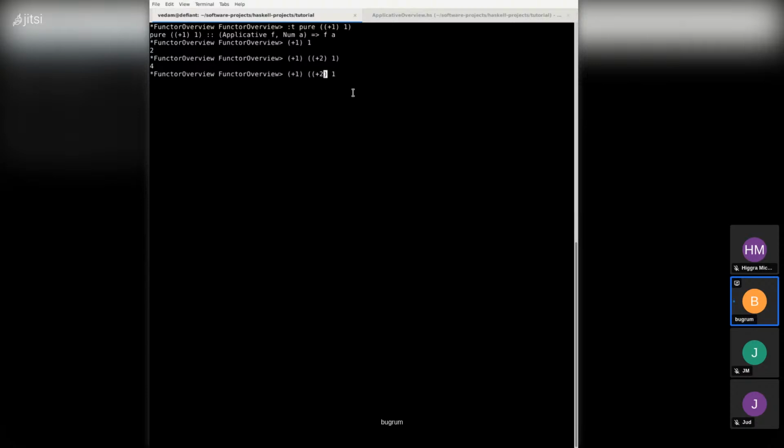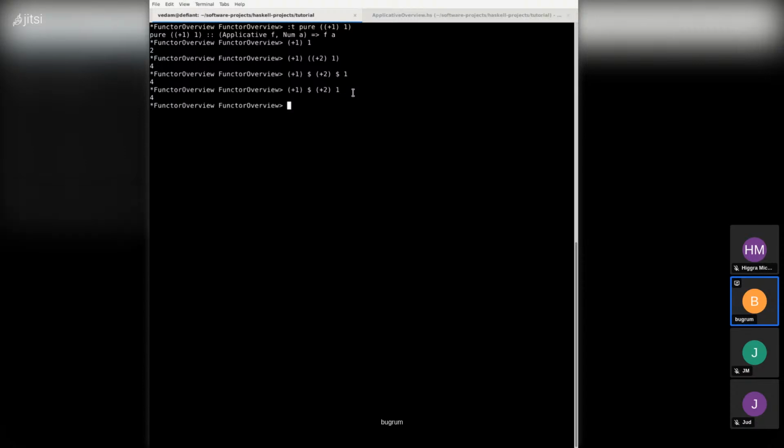You can also write this as $1, and it's essentially the same. It's essentially the equivalent. Or you can even get rid of this dollar and just do that too as well. And you have one function application. So this is implicitly composing these two functions and then applying it to this one value.